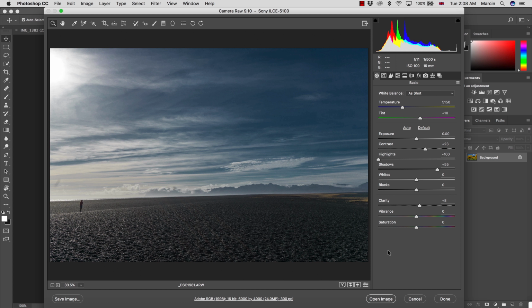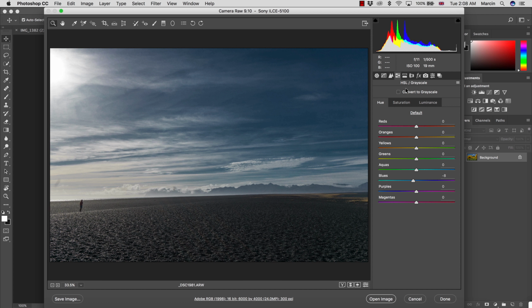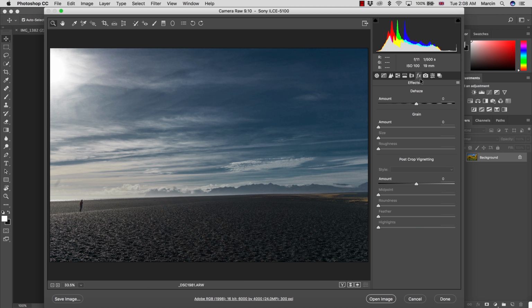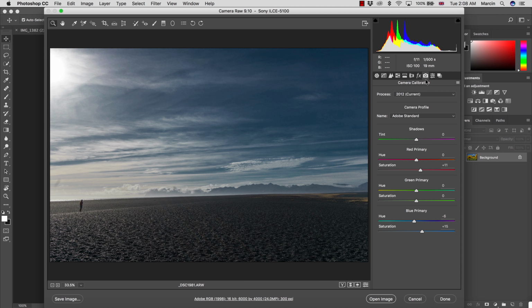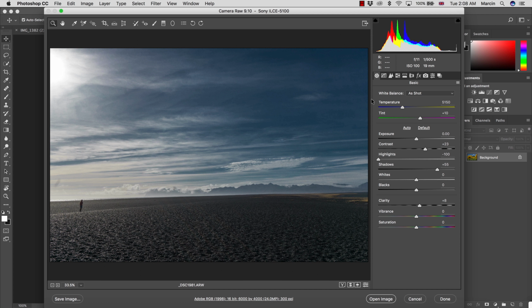One of the last things I'd like to touch on in the subject of camera is working with the perspective. So, okay, we have the panels. I'll walk you through the basic panel, the hue, saturation, grayscale, effects, and camera calibration. And there is another thing that I like to do in camera, and I like it much more than cropping the images in Photoshop, which is working with the perspective.